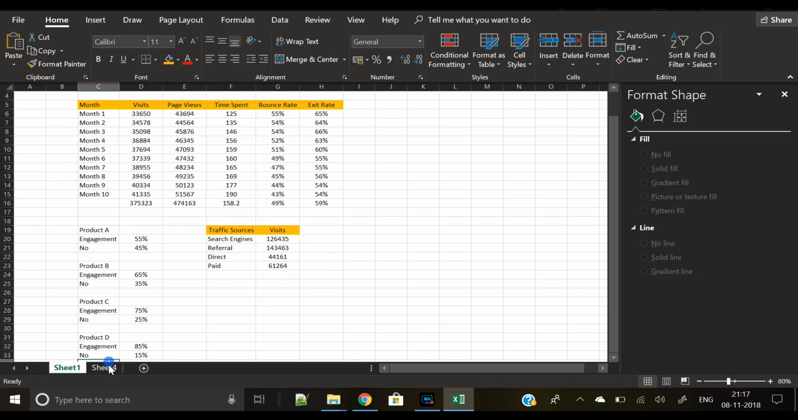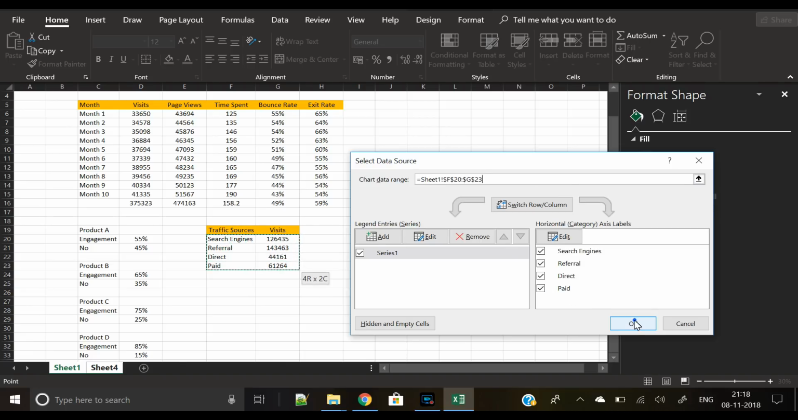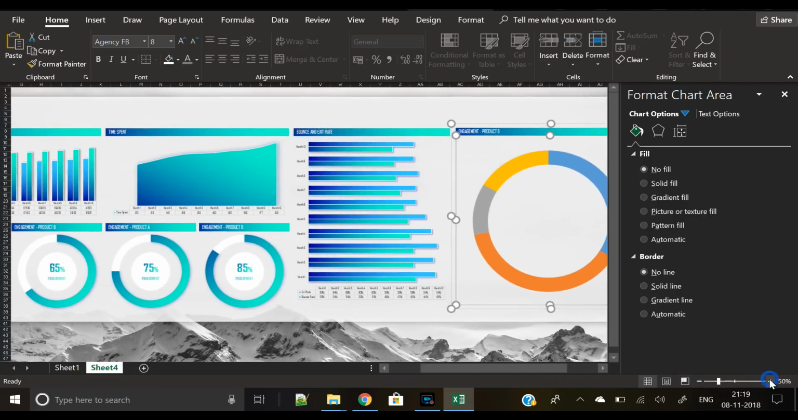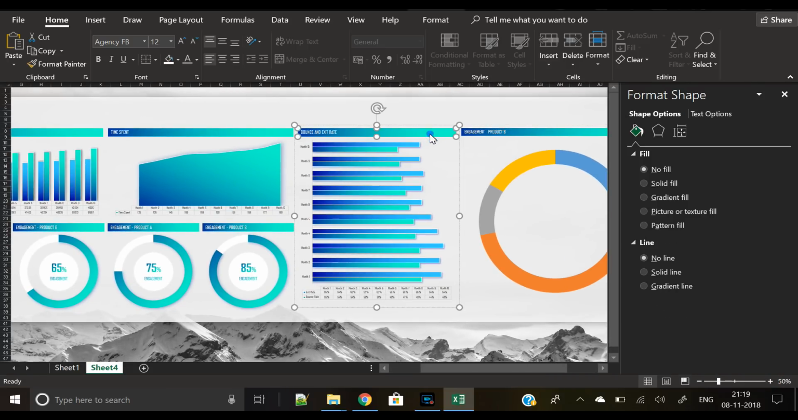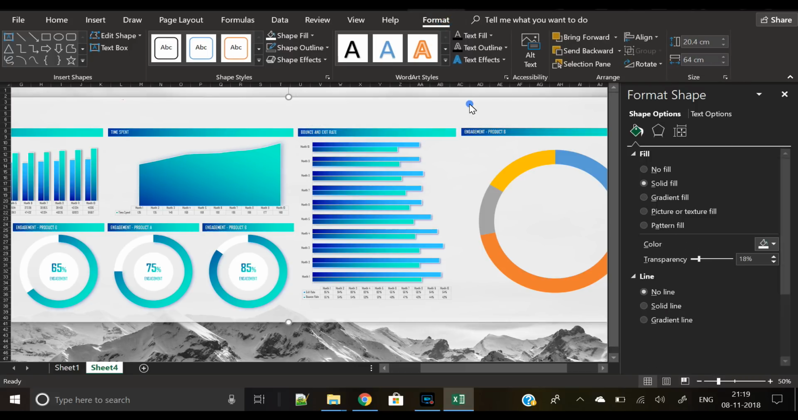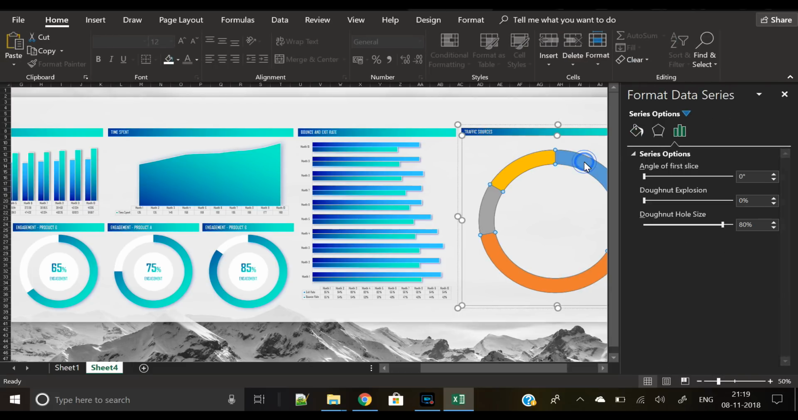Now what we will do is we will select this information and create this new donut chart for the traffic sources, and by now you can understand how to customize this donut chart with different gradient colors, removing outlines, and also how to apply shadow, so you can easily manage this donut chart here. You can create it easily.